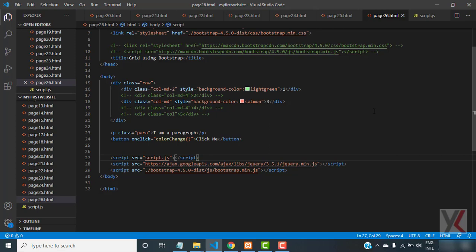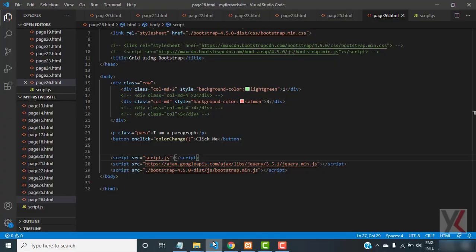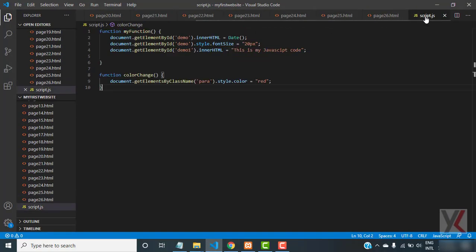Okay, suppose we save it and refresh it, and we click on it. See, when we click this button, our para color is not changing, because when we use getElementsByClassName, it not only selects one element, it selects an array of elements. So we have to give an array index. Suppose we give 0, meaning its first value.